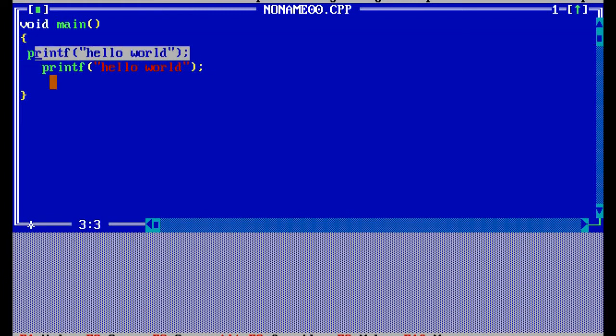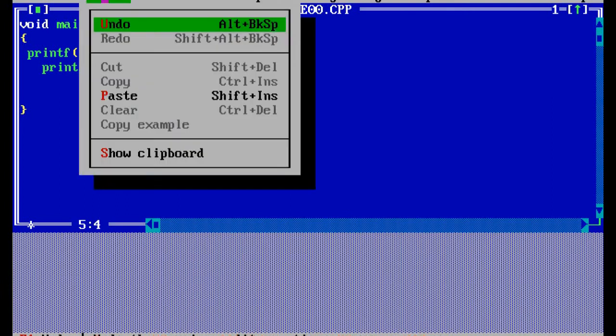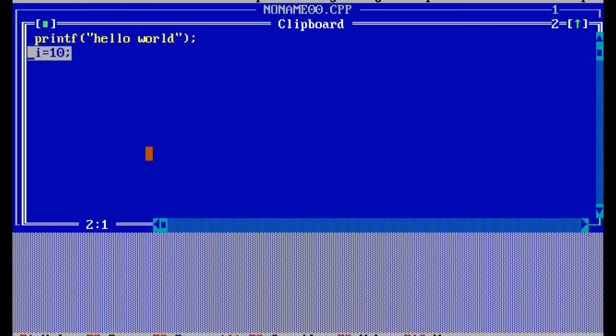Let's say I'm writing here i equal to 10, and suppose I want to cut it. Cut, so where did it go? It went to some memory location. If you check Show Clipboard, you will get i equal to 10.